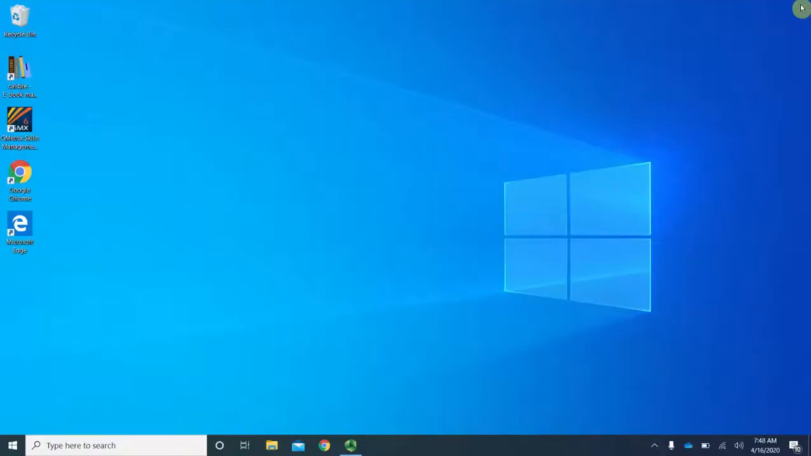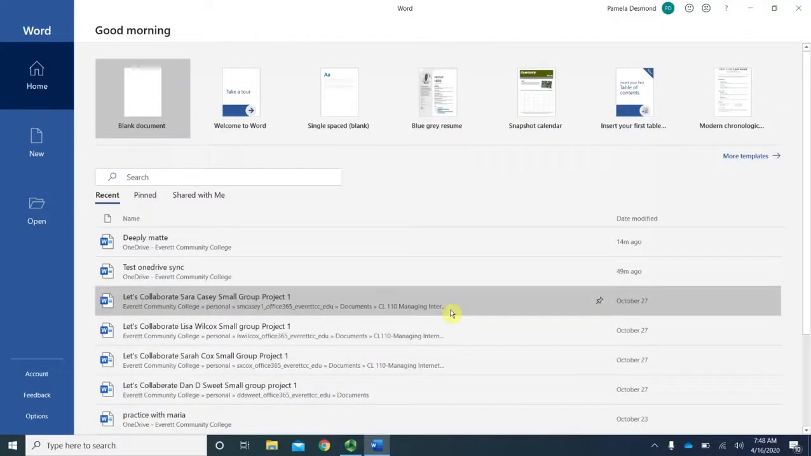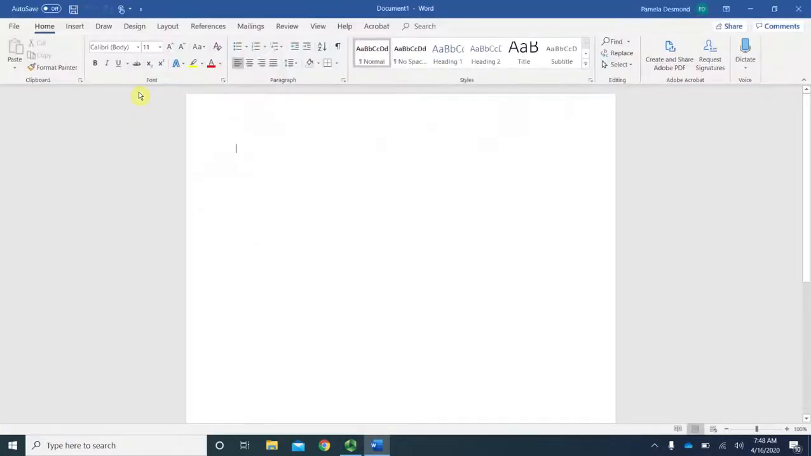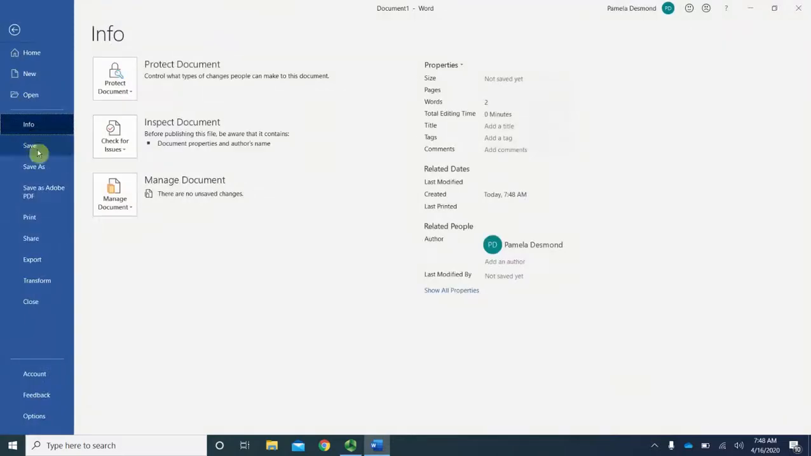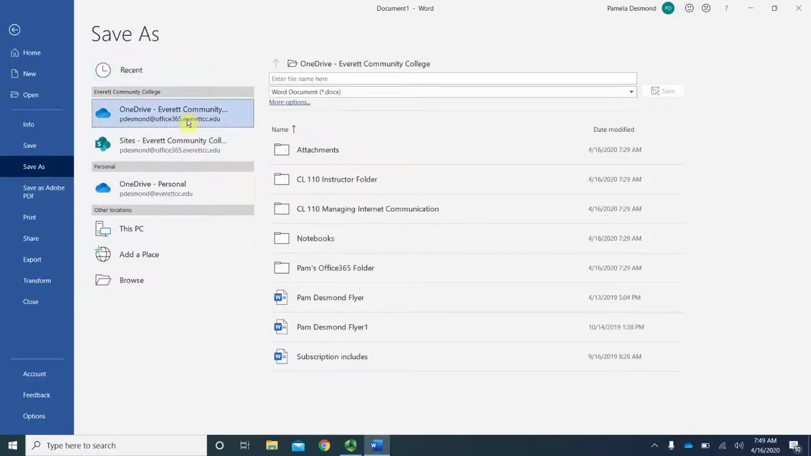The second thing is you should be able to open up any Microsoft product and be able to create a document and save it to that location. So I'm going to go ahead and open up Word. And I'm going to get a blank document, and I'm just going to call this test file. And when I choose File, Save As, I should see my OneDrive account listed there. This is the account that I want.